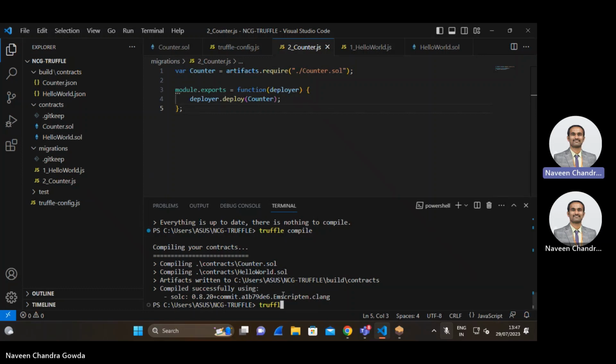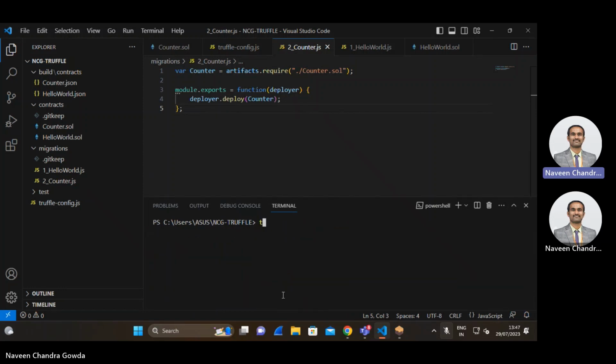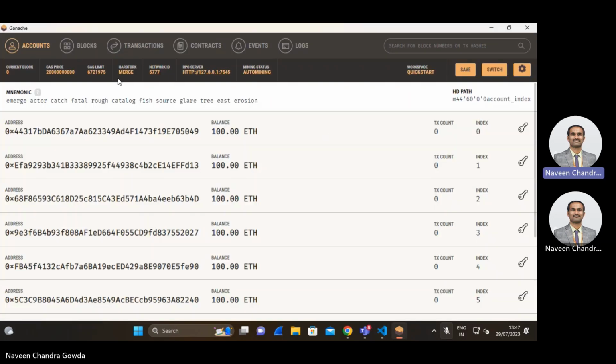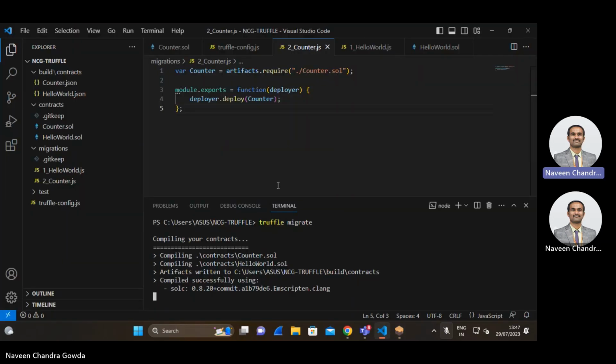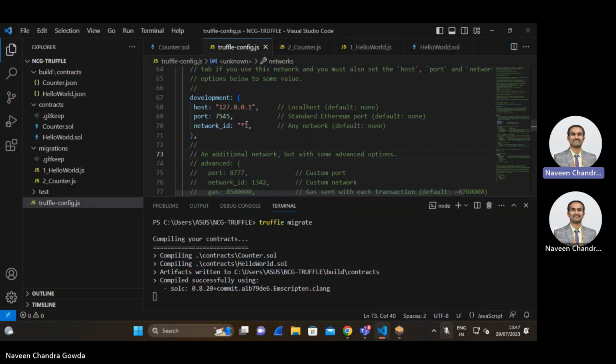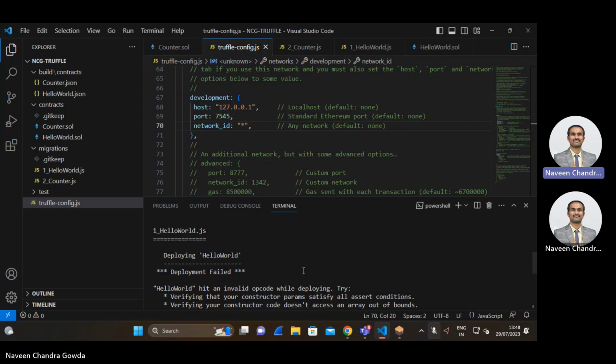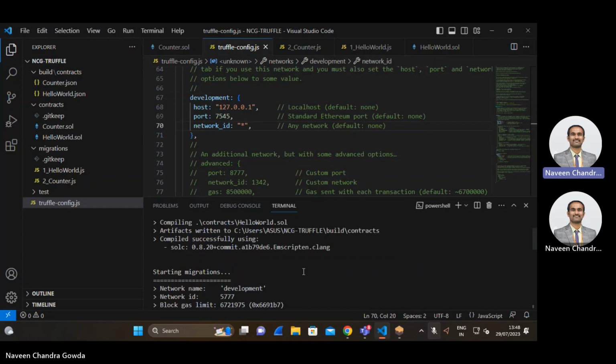To do that, as usual, truffle. Let me clear this first so that it is clearly visible. I'll say truffle space migrate, just truffle migrate. If you have mentioned the IP address and the port number of your Ganache, which is 127.0.0.1 and port number 7545, in the config file, then the two smart contracts you have written will be deployed successfully. Okay, now it is hitting an error. Let's see that error.